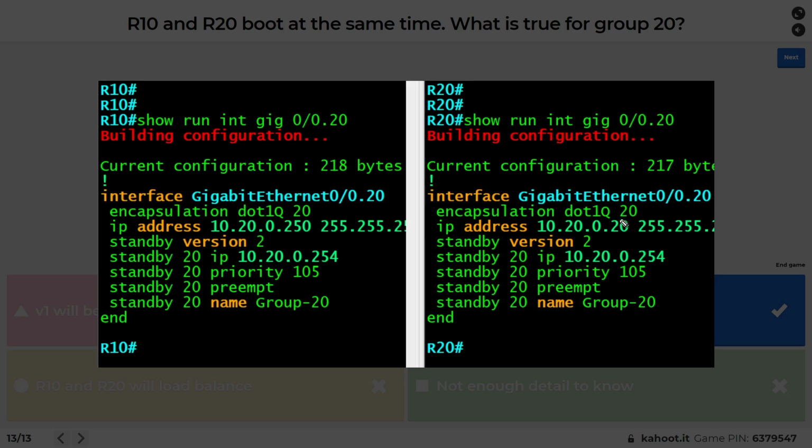I'm looking at the side-by-side output of a show running for the interfaces. So they're both using the same interface, which they don't have to be, but they are. They're both supporting VLAN 20 on that sub interface. One has an IP address of 10.20.0.250. The other has 10.20.0.20. That's a difference. So I'll put that in a different color. So that's a difference there.